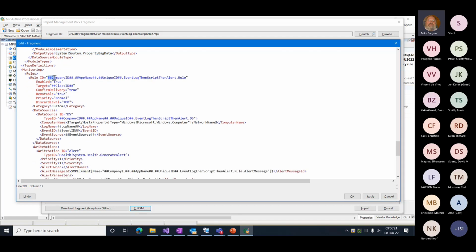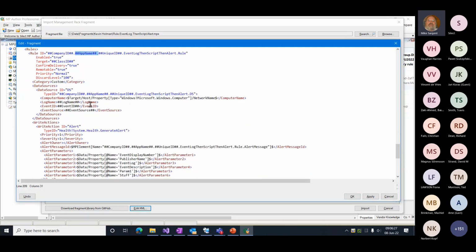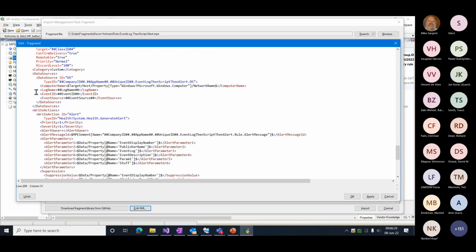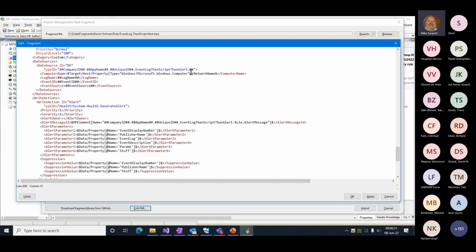These are those parameters I was talking about. You know, company name was select, and app name was MPU 2022. The class ID are filled in. And so it uses that data source module that we've just seen, passes in the information that we want, the log name, the event ID, and the event source.